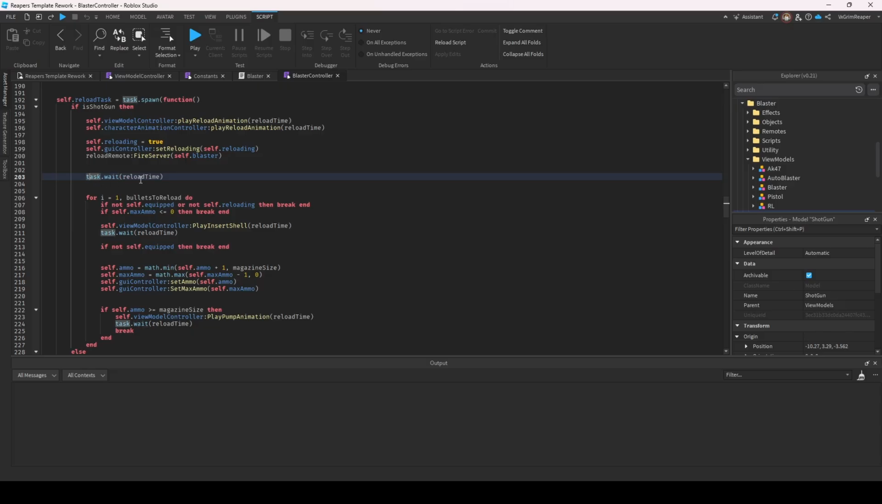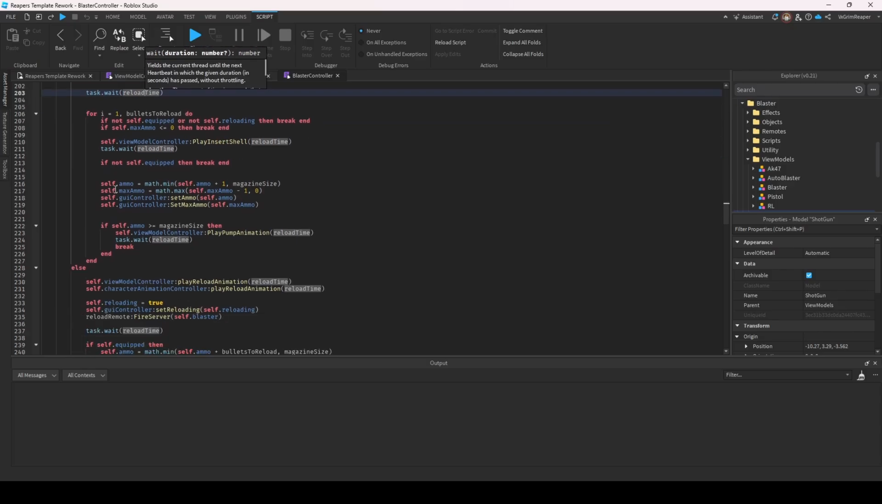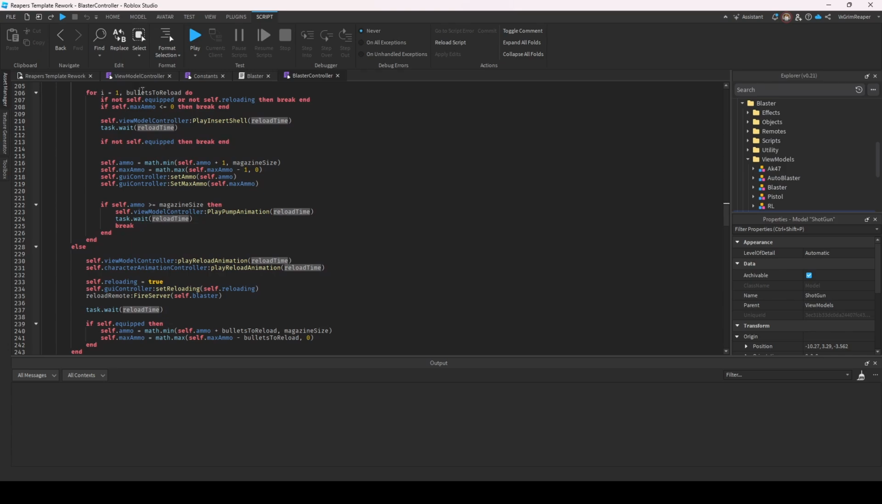We have a wait right here before the loop. Let's scroll down. Inside the loop, I put in some checks. If not self.equipped or not self.reloading, then break the loop. If self.ammo is less than or equal to 0, then break, end.